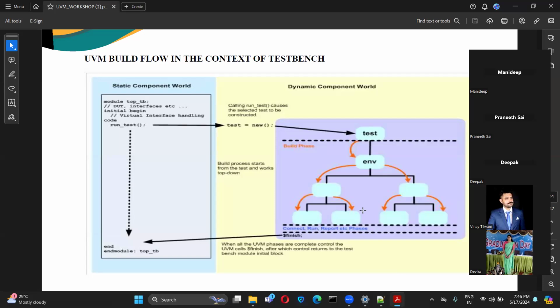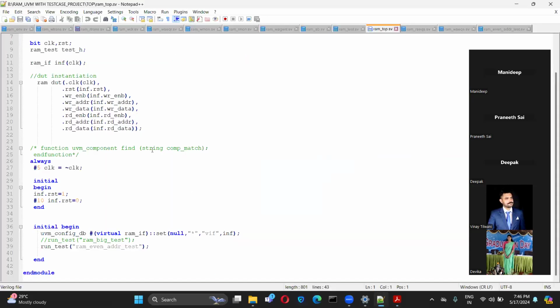Okay, guys, I will explain for Vinay. We have the top module, and inside its initial block the run_test argument will be there. When we run this run_test, we pass one argument, the particular test name which you want to run. Whatever test name you give through your command line argument will work. If you haven't given anything, then by default this test will get executed.